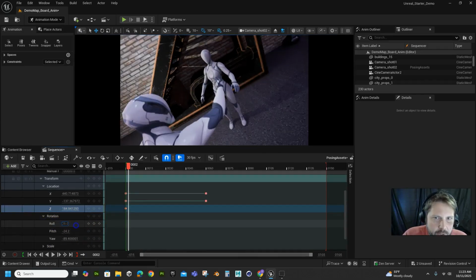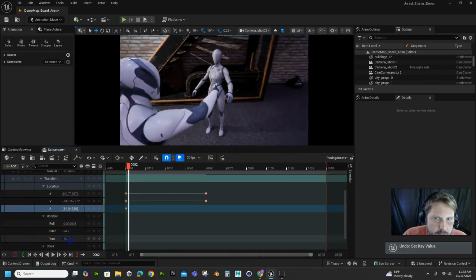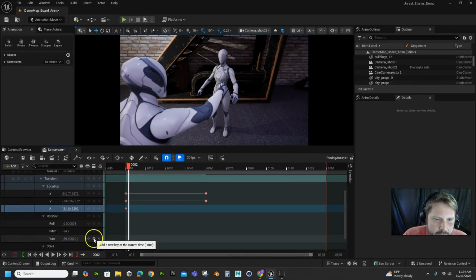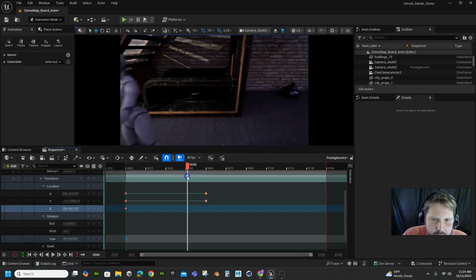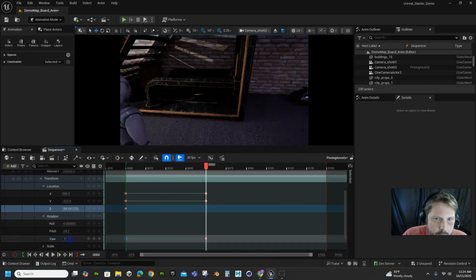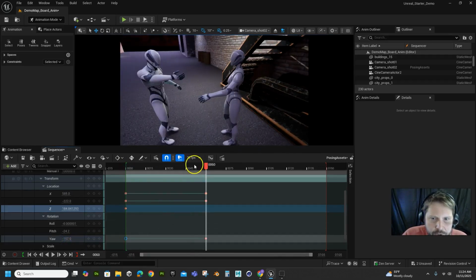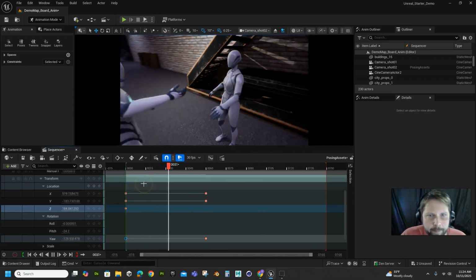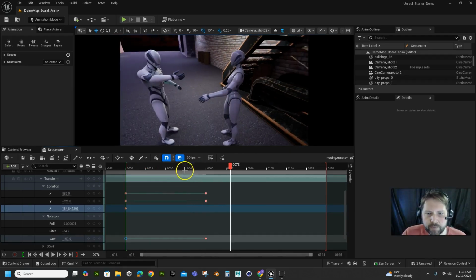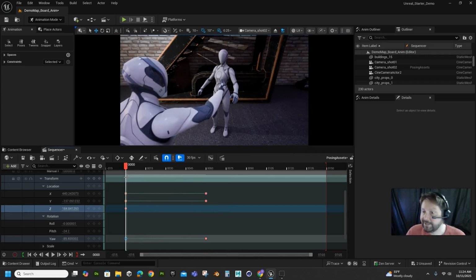So we'll come in and, not the roll, I want the yaw. So we'll click on that and move that key back to the first frame. Then we'll come down to the end here and we'll go like this. And now what should happen is this. I should get a nice little camera move that looks something like that. Boom.